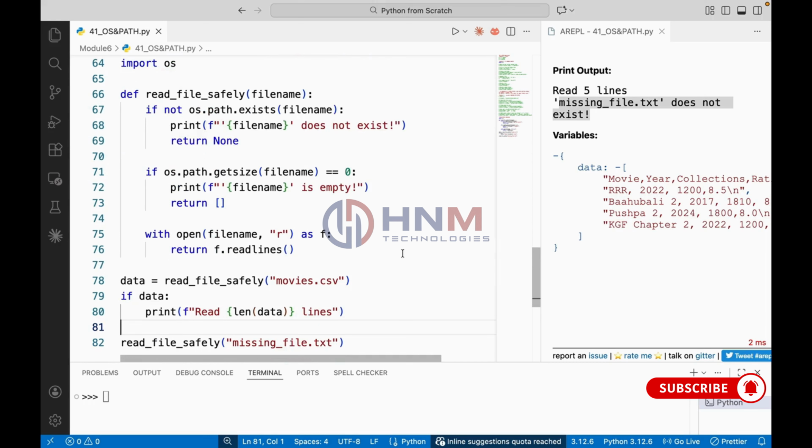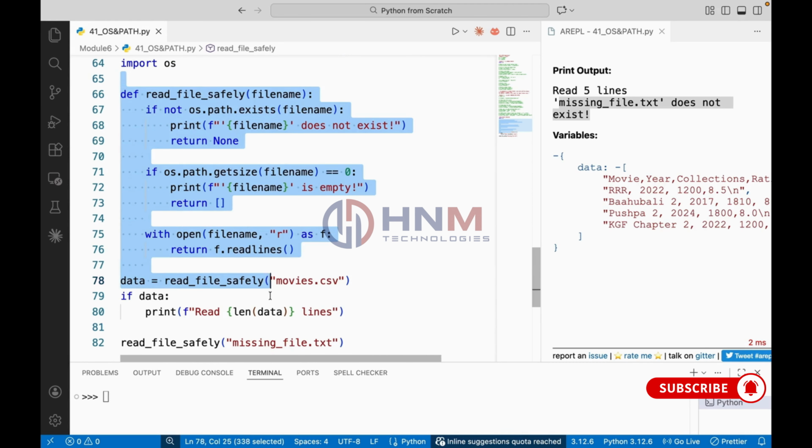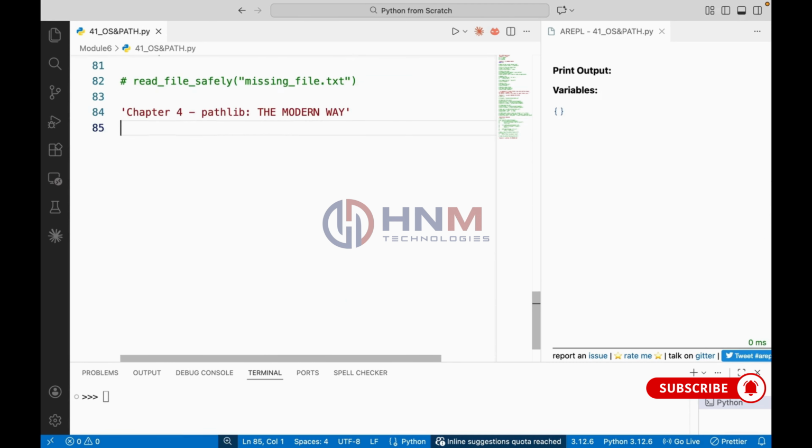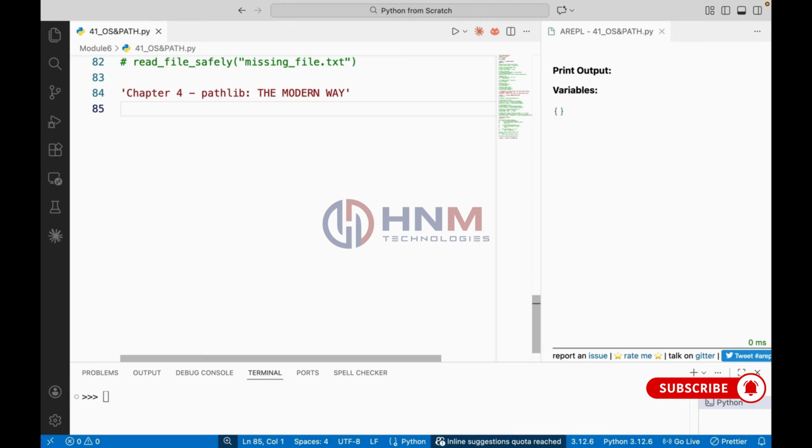Okay. This way we can check whether a file exists before opening it. And we'll see chapter 4, the pathlib library, the modern way. Pathlib was added in Python 3.4, and previously we didn't have this, and it is a modern and recommended way to work with paths. It's cleaner and more readable than os.path. Once you try it, you'll know how perfect it is. The key idea is that instead of functions, you work with path objects.